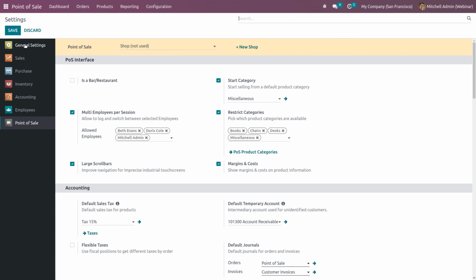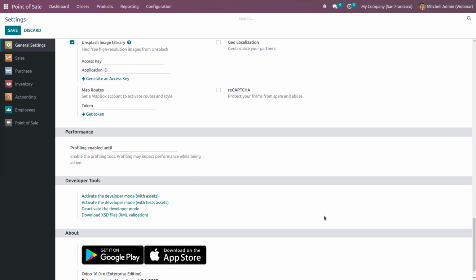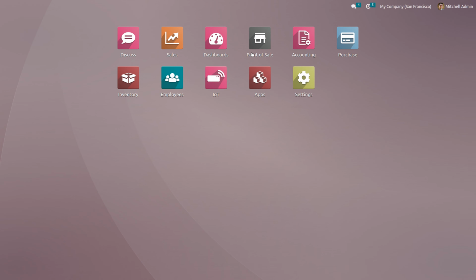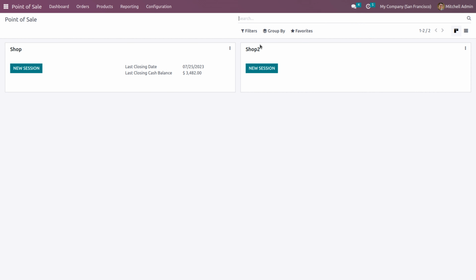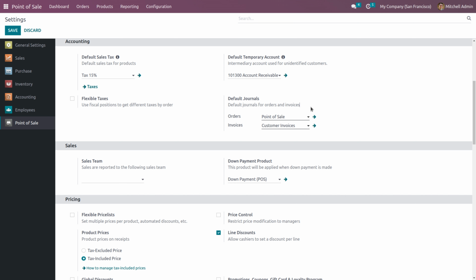So before that, let me go to general settings and disable the developer mode. I don't need to activate this. Now let's go back to configuration settings. Now under the accounting section, you can see the default tax, that is the default tax for your product, that is 15%, and you can see all the taxes from here.